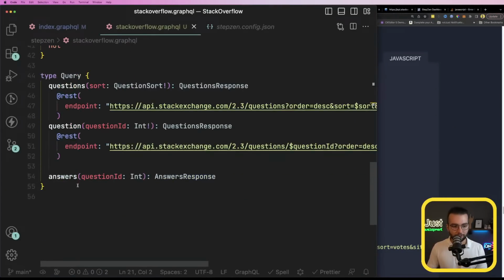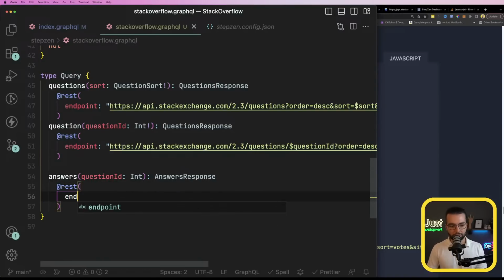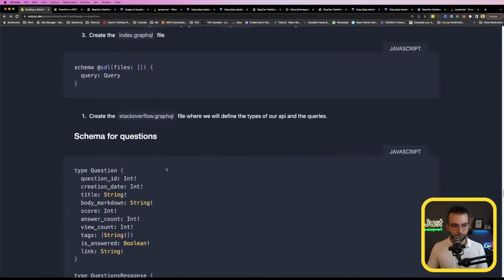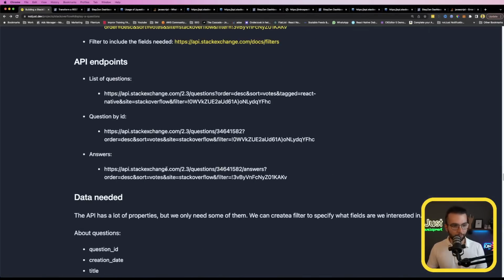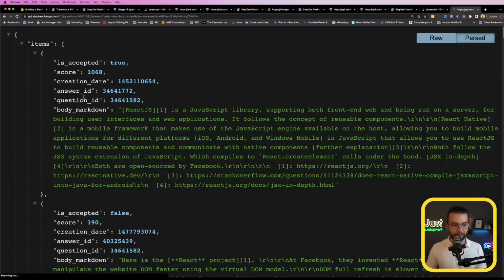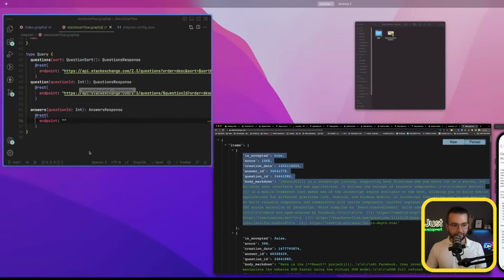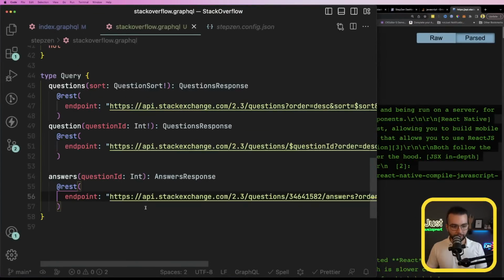And the last step is to connect our query with the REST API by using this REST directive and specifying the endpoint. The endpoint, again, you can take from this documentation that I provided with API endpoints. Here are the answers. If you copy it, you can open it in a new tab to see the data that you receive. So it's items with actual answers. Let's go ahead and put it here.